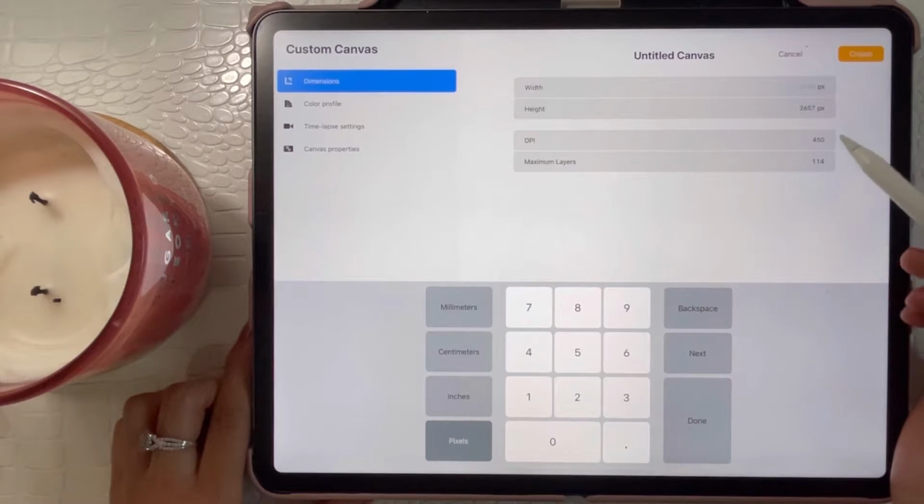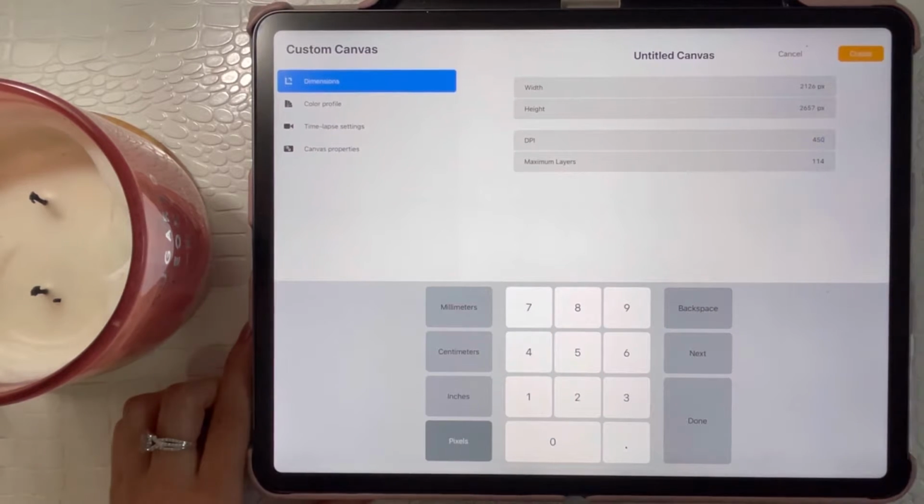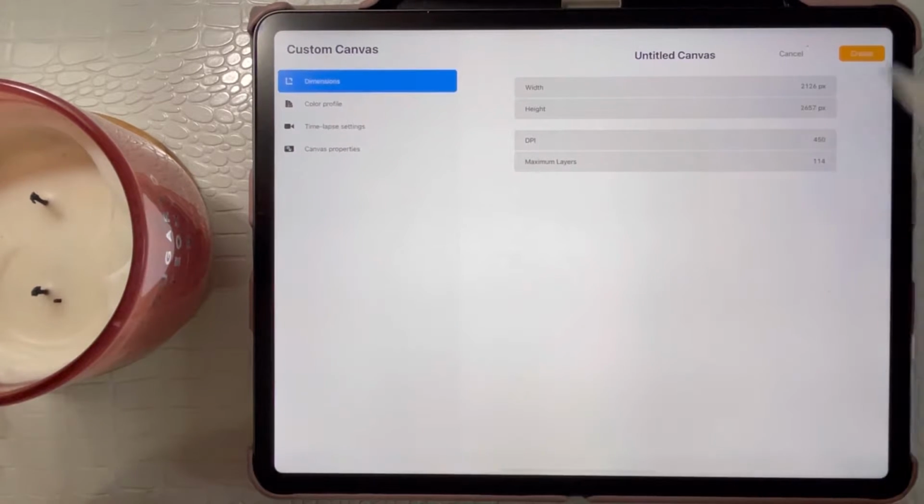I usually set the DPI to 450 for my drawings. The DPI only matters when you want to print your artwork. If you're working with pixel, DPI doesn't matter because the monitor will display whatever the pixel dimensions are.